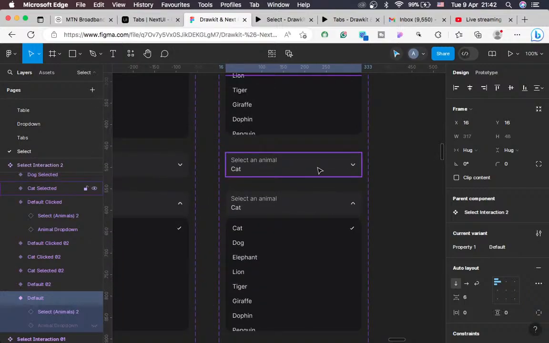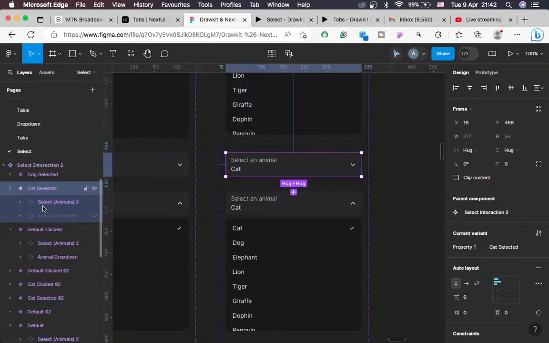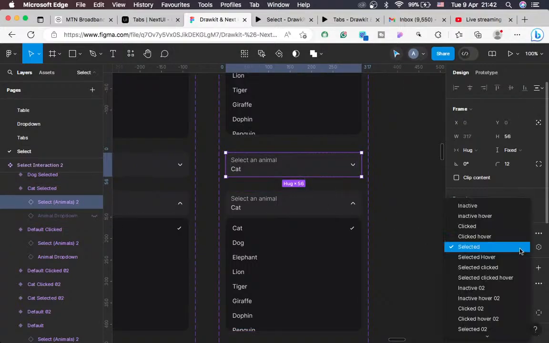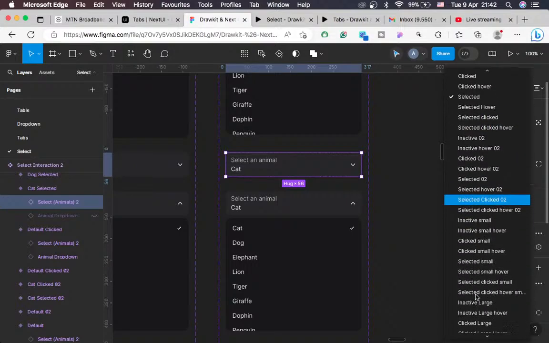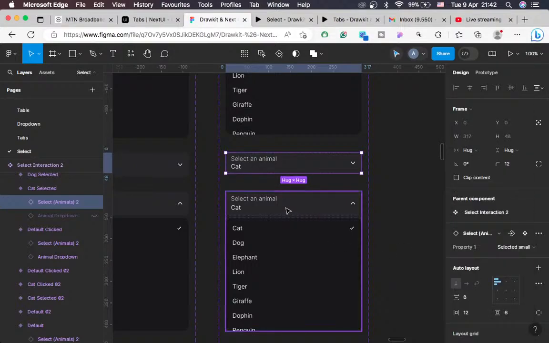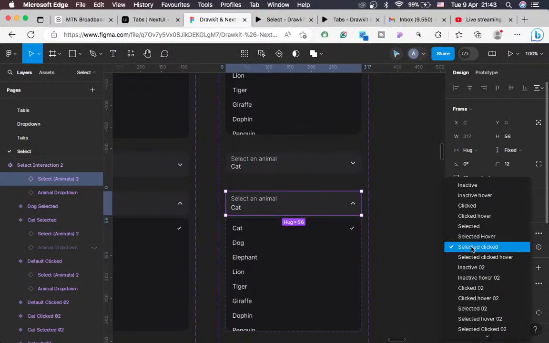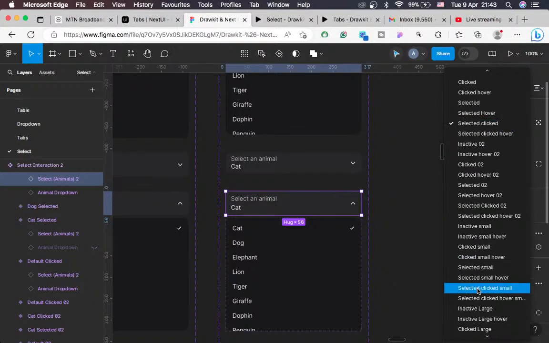So this one as well, this one is cat selected. I'll click inside cat selected to select this component here. So I want it selected, so I want it to be selected small. Selected small. So come here as well. We're already here at the component we want to change. So this is selected clicked. So I want selected clicked small.